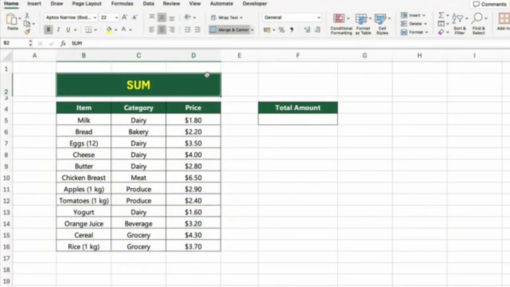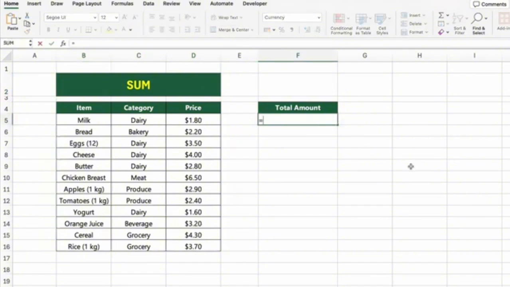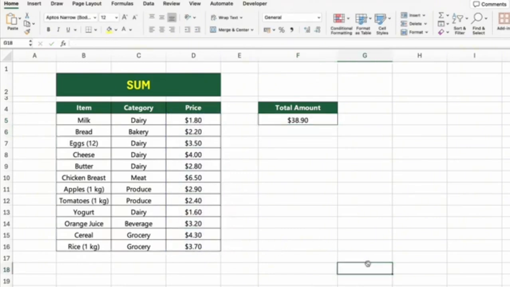In this table, we have a list of grocery items along with their categories and prices. Now let's calculate the total price of all items listed. To do that, we'll use the SUM function. Click on the cell next to total amount and type =SUM(D5:D16). Press enter and Excel will add up all the prices from the list, giving you the total cost of everything. Let's move on to the next function.